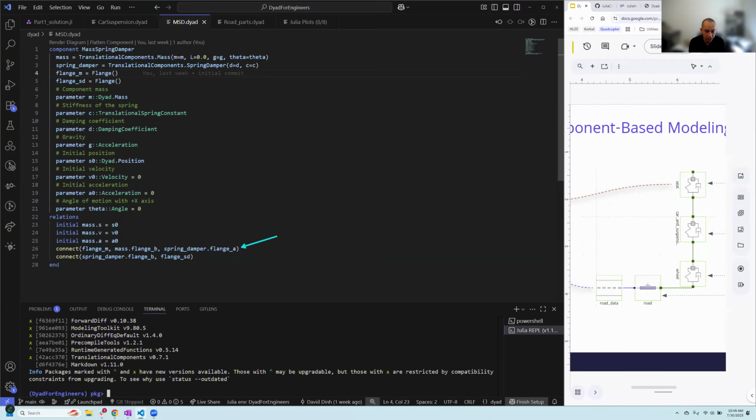Then finally down here, we have these connect statements, and this is what connects our components together. In other words, what enforces the physical relationships between these components. What this is doing is connecting the mass flange, the flange on the mass side, to the mass itself, as well as to the spring damper. Then our second connect statement attaches the flange B of our spring damper to the flange on the spring damper side. Okay, so that's how we create our mass spring damper.